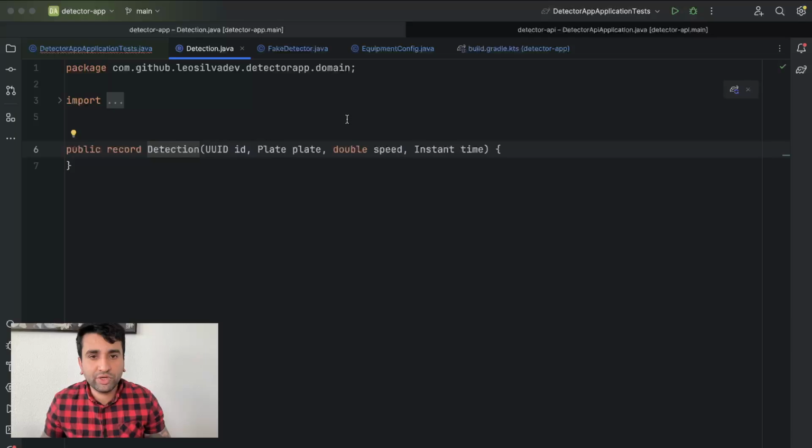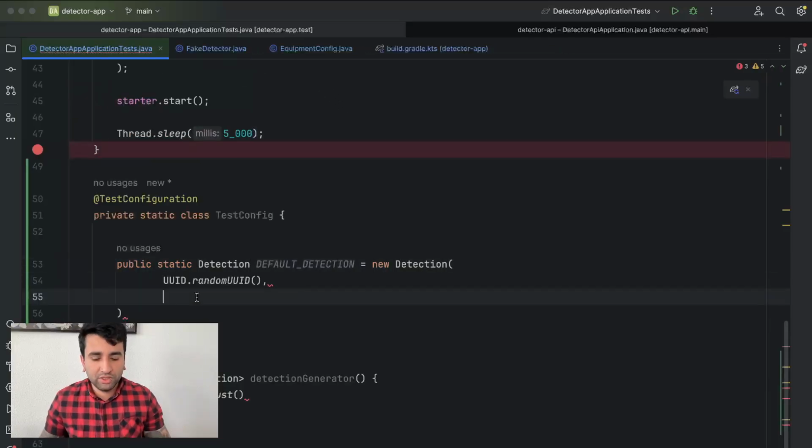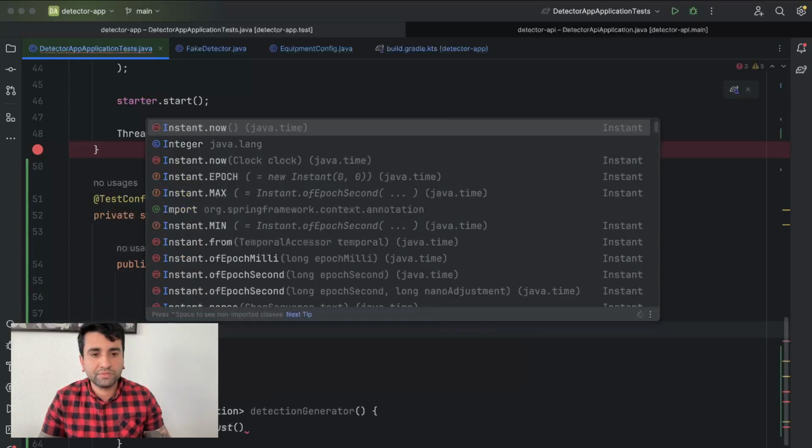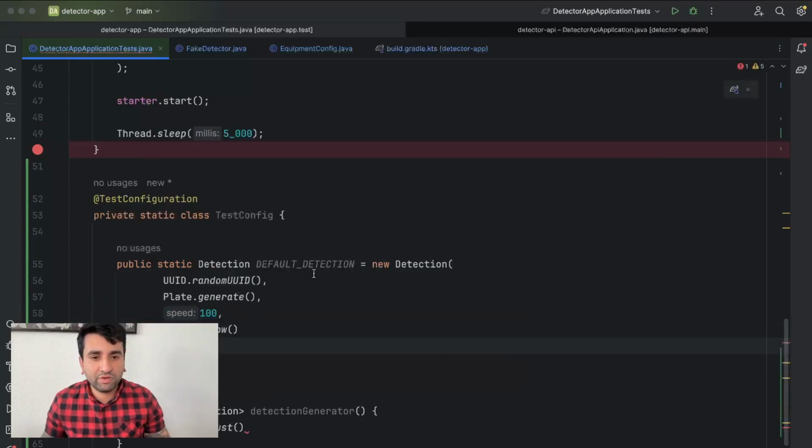I always forget about it. UID, plate, speed and instant. UID, plate, speed, instant. Okay, so we have a default detection here.